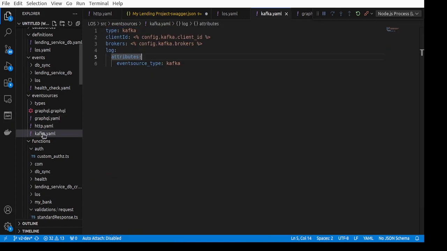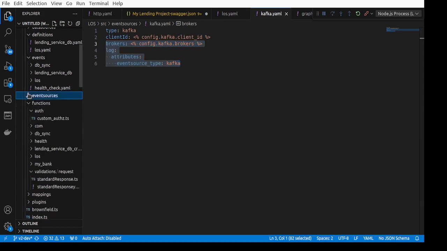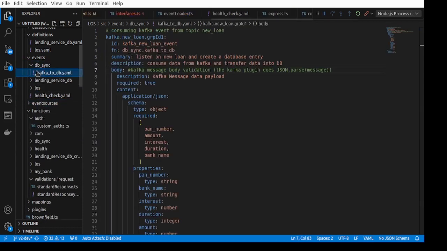This is now another event source, Kafka, listening on a message bus. It's called type Kafka. Here are the settings of Kafka. Again, the log attributes. Now you can start listening on Kafka events. So here is an example event of Kafka in the LOS project, which is on an online repository, gs-node-templates. Go there and check the LOS project. You will find all of this there.